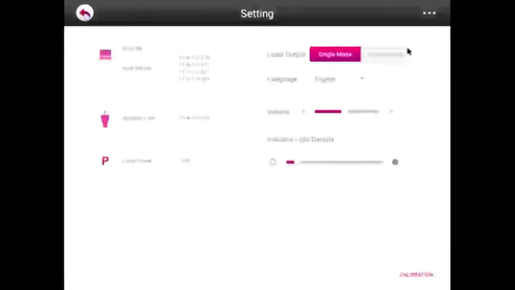You can choose the single mode or the repeat mode. The single mode means it will stop automatically once you shoot. And the repeat mode means if you keep stepping on the foot switch, it will keep shooting.